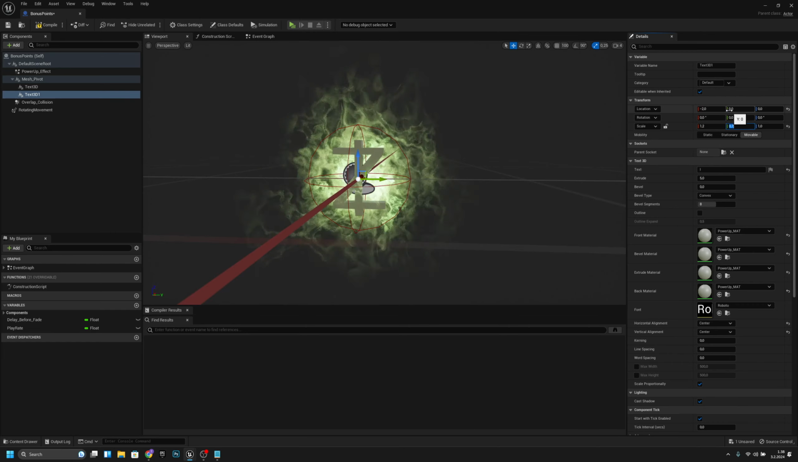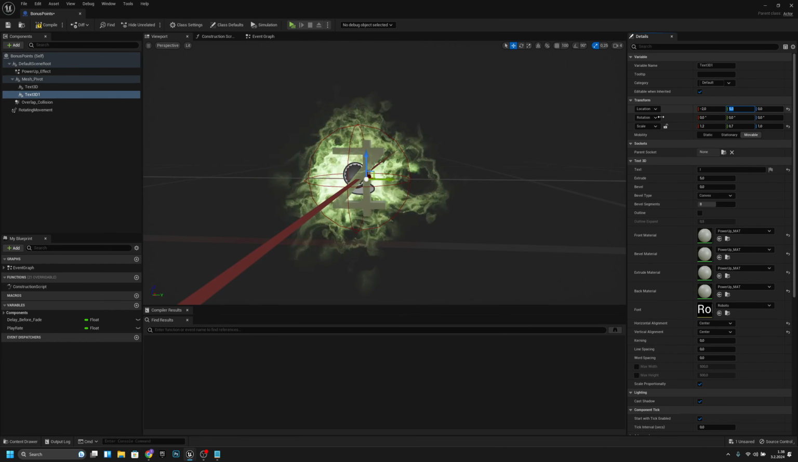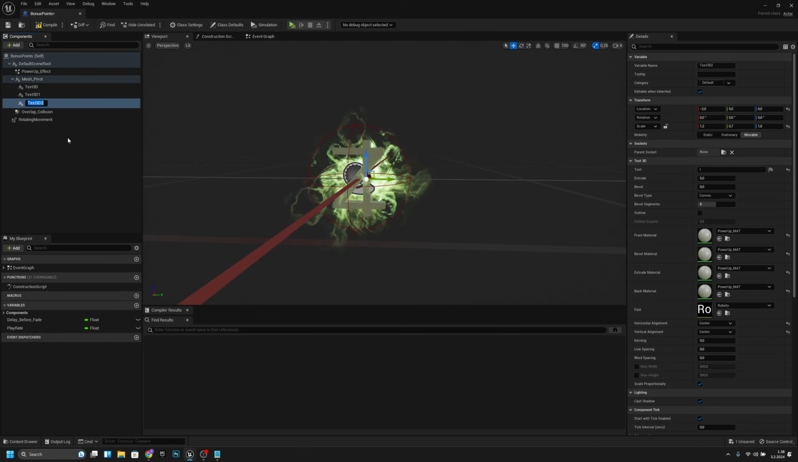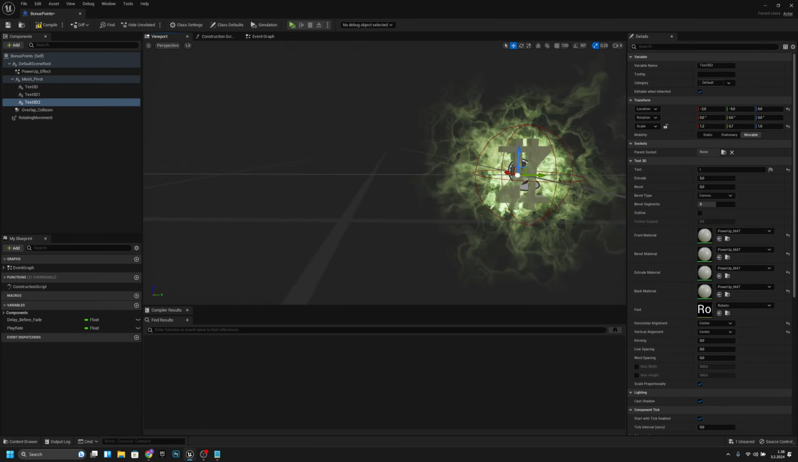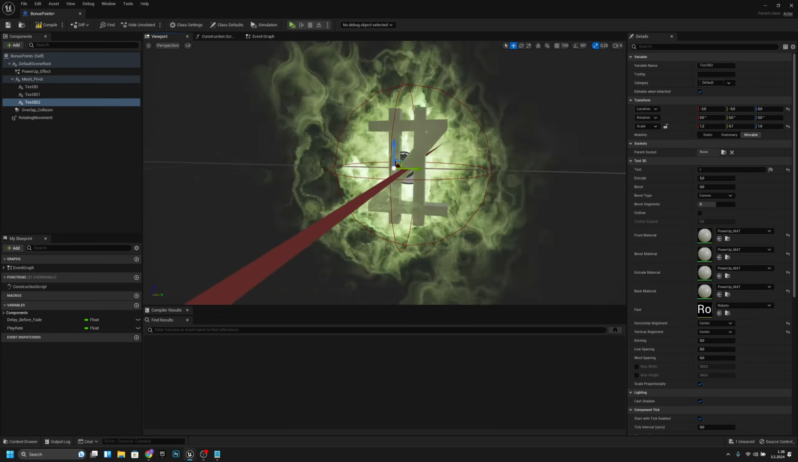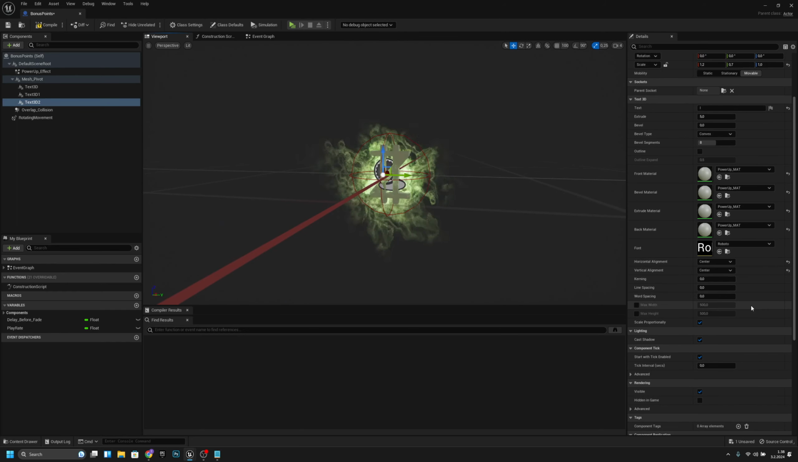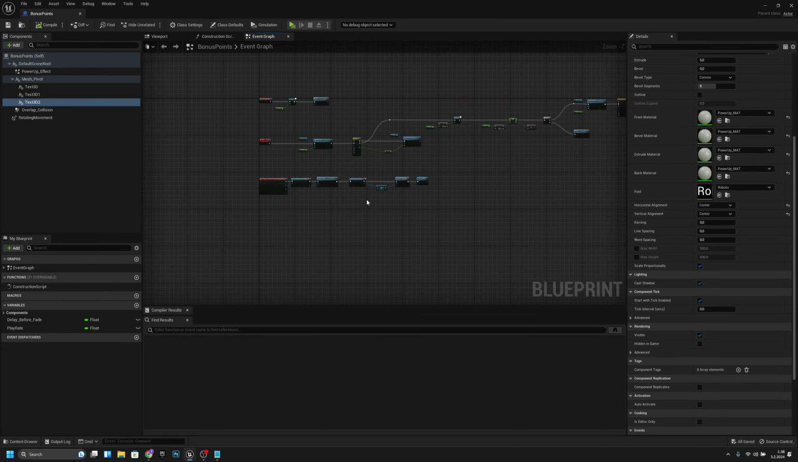Now I want to set the Y location to 5. Now I want to duplicate this once more, and set this Y location to -5. So, as you can see, we have the zombie money symbol there. Okay, it's looking pretty good. And yeah, now let's compile and go to the event graph.